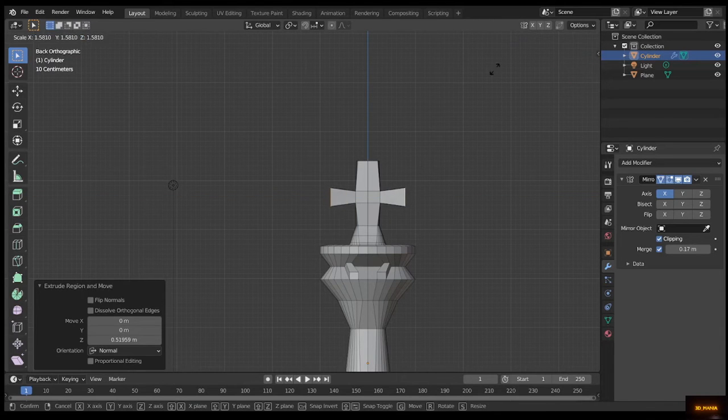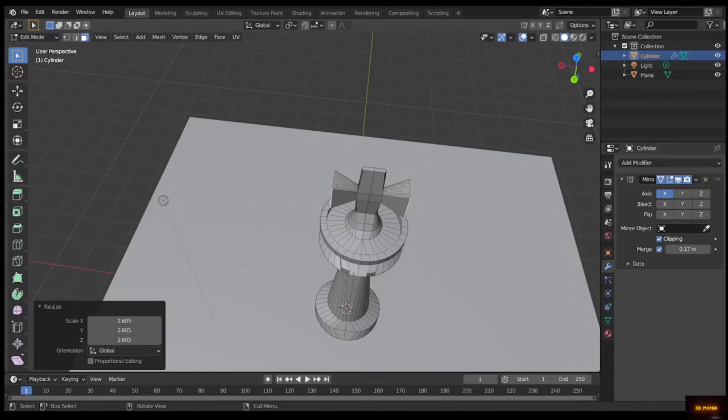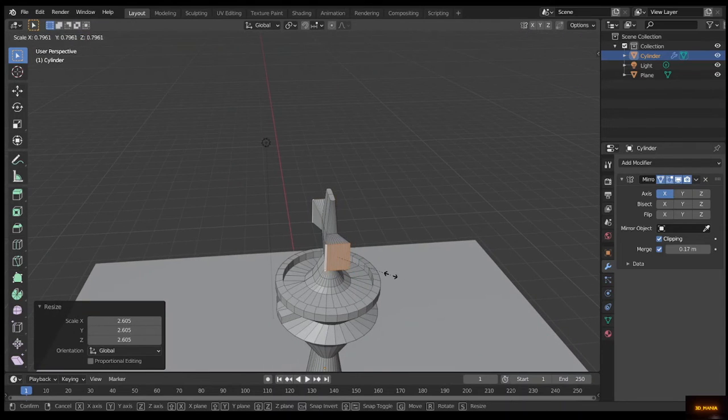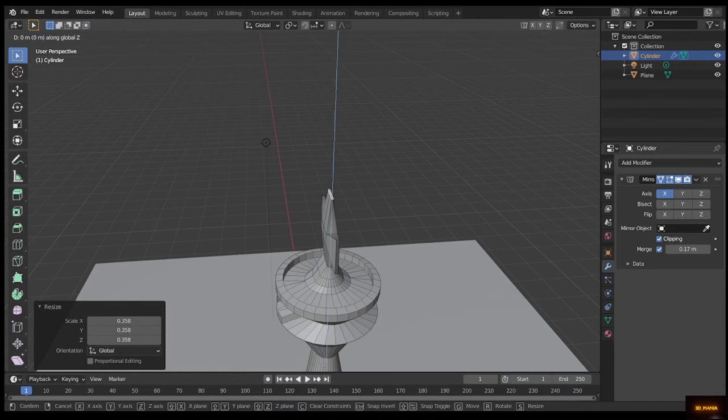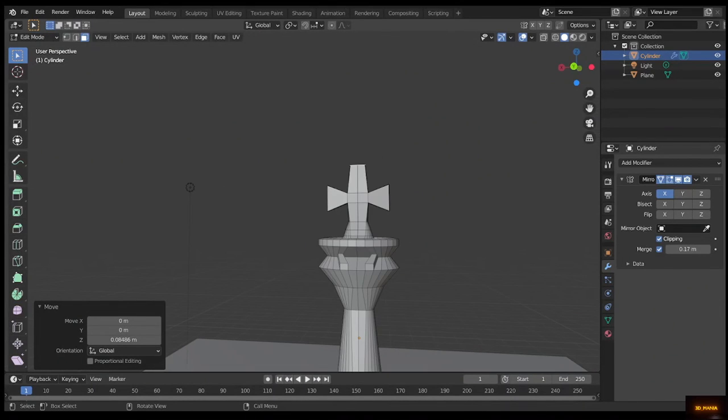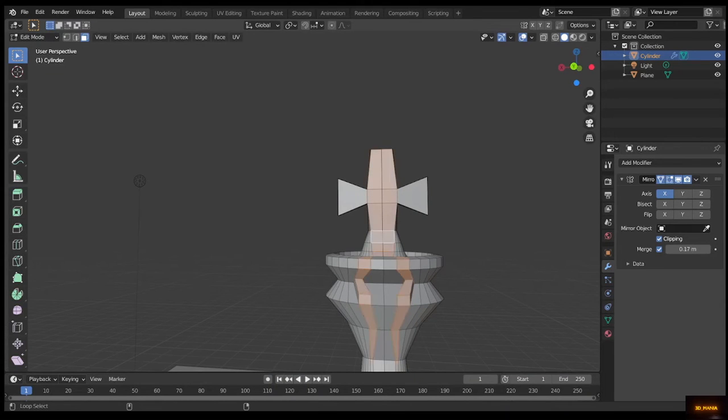Here we go, we have a cross sign. Wow, this looks great. I think it needs some correction. Let me do that.